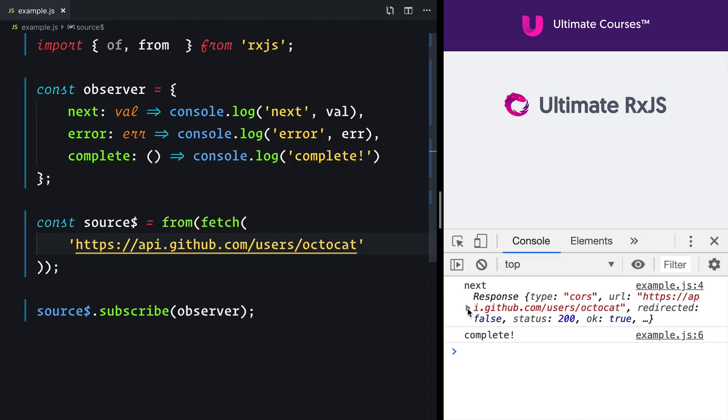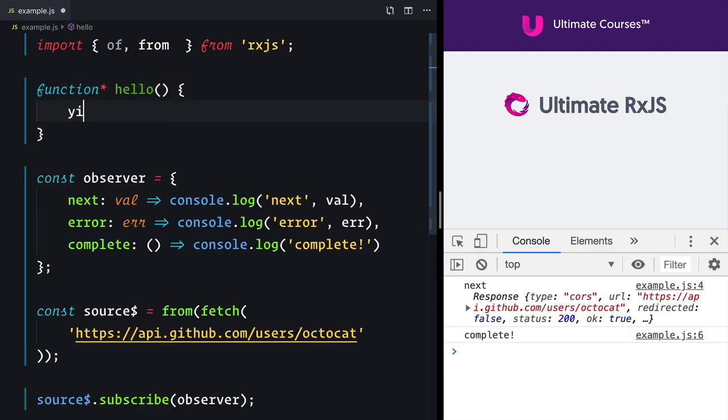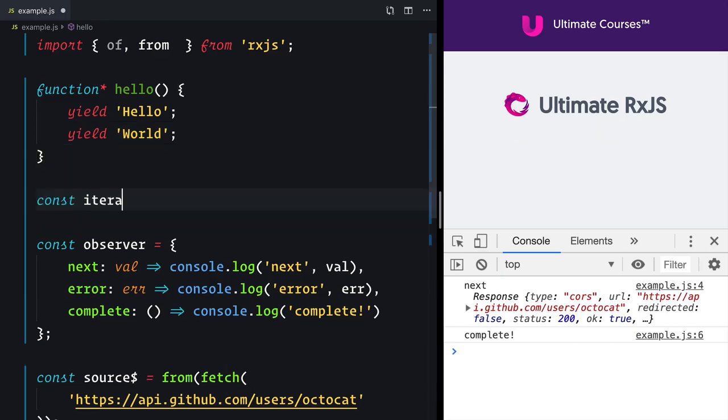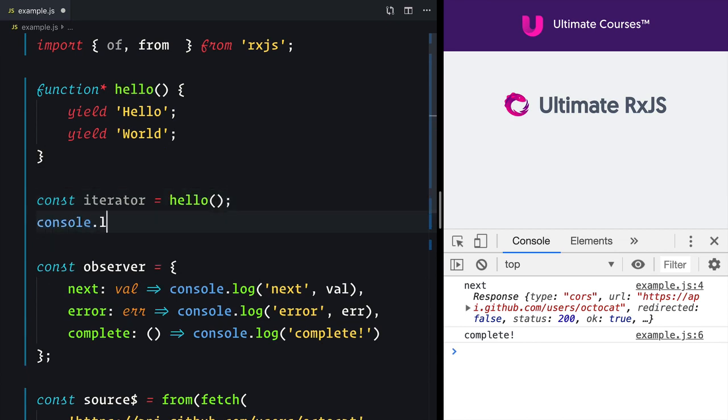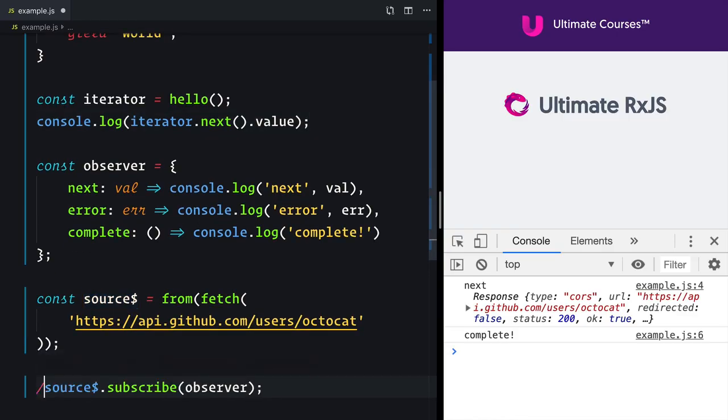The last unique item I want to look at using from is iterators. For this, let's actually use a generator function. So I'll go ahead and create a generator function, and let's call it hello. And we'll have it yield the words hello and then world. If you're not familiar, generators return an iterator which has a next method, allowing you to pull values out one at a time. So for instance, let's create a variable called iterator, and we'll invoke the generator function. Next, let's add a console.log to log the first value when we call iterator.next. Let's also comment out our subscription for a second to keep the console clear.